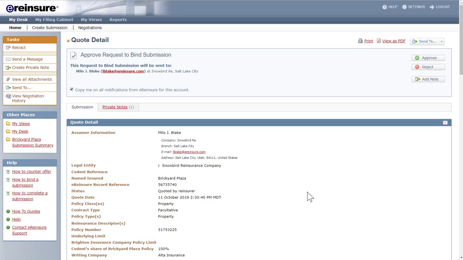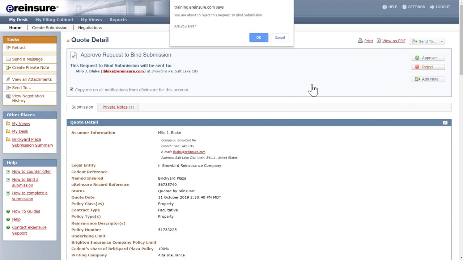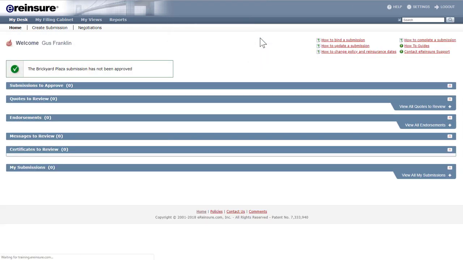Once your reasons are entered, go ahead and click Create Note. From there, just click the Reject button. A pop-up box will appear asking if you're sure. When you click OK, you'll be returned to the home page where you will see a note confirming that it was not approved. The underwriter will then receive a notification email informing them of the rejection.